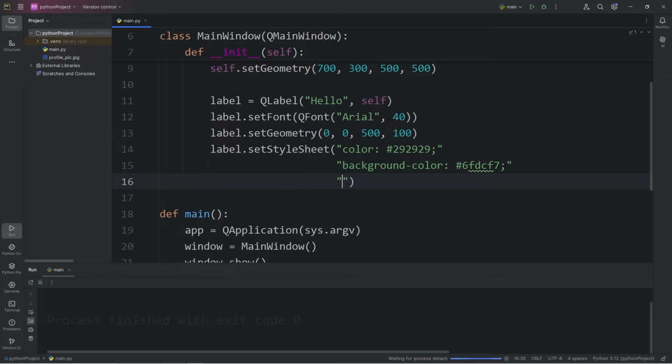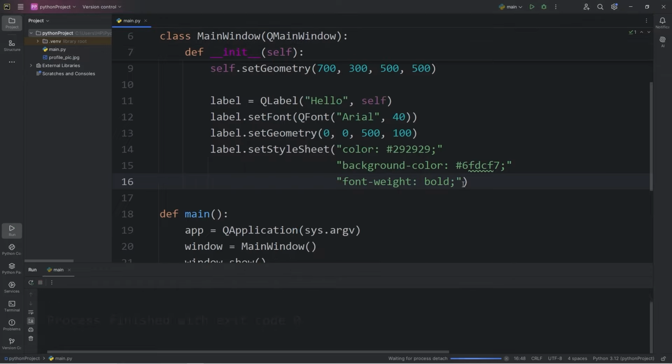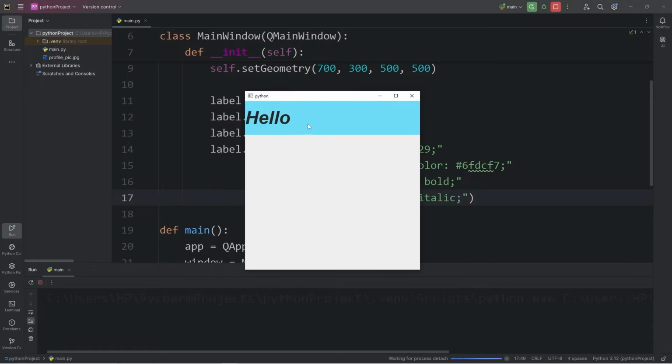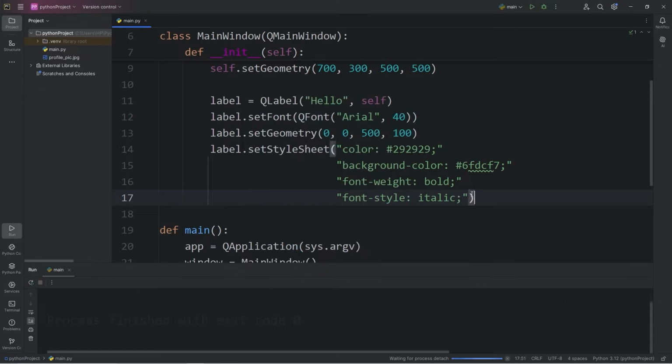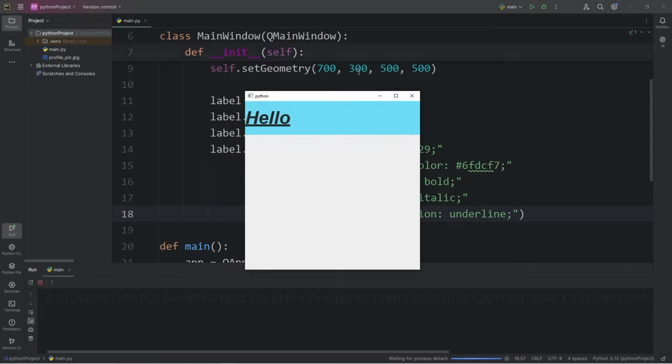We can set the font to be bold. Font weight will be bold. So the font is now bold. The font style can be italic. Font style italic. So our font is italic, and we can underline. Text-decoration: underline. The text on our label is now underlined.